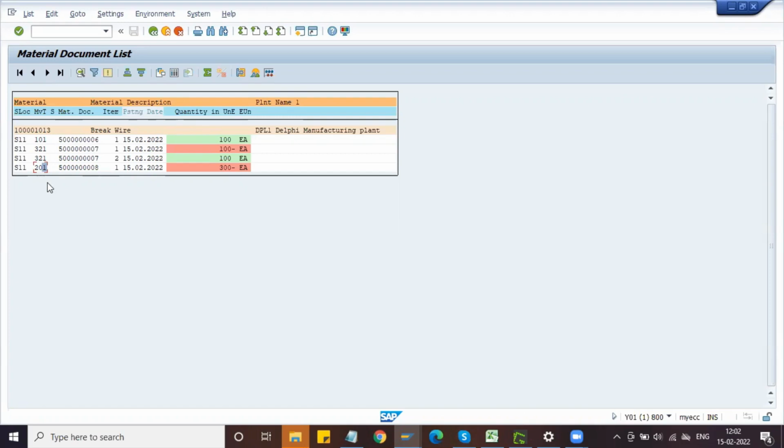How have we posted this? Why is it showing one negative and one positive? Because we transferred the stock from one plant to another. I mean, from one stock type to another stock type, right? That's the reason why it's showing one negative and one positive. Anybody having any doubts here? Hello.